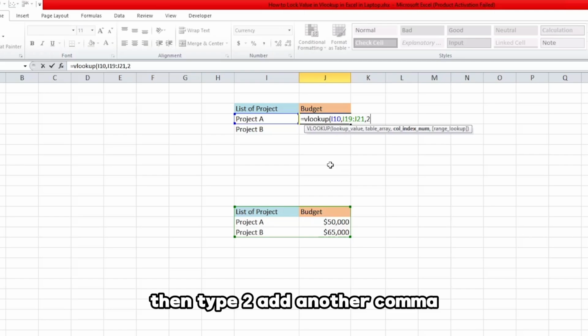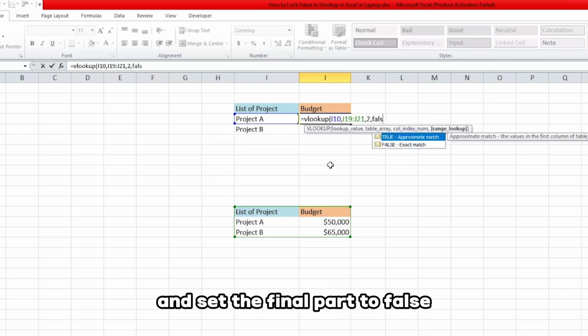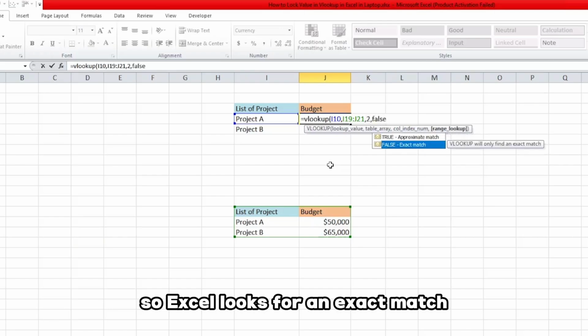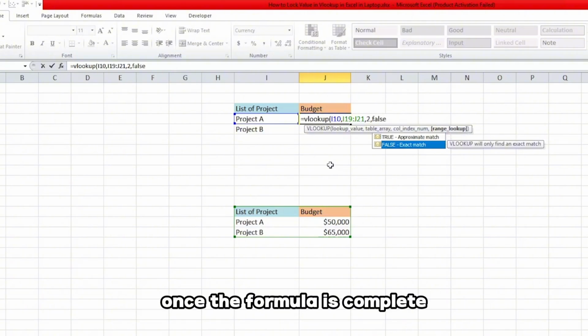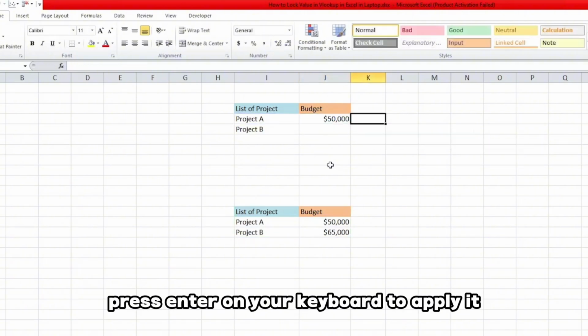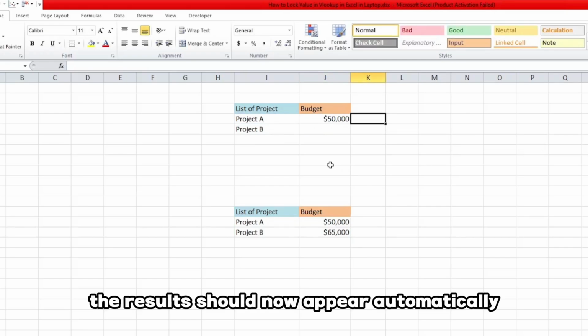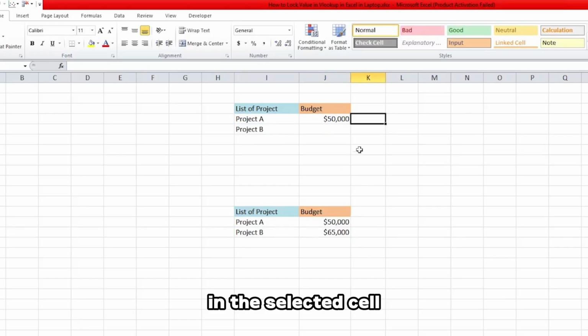Then type 2, add another comma, and set the final part to false so Excel looks for an exact match. Once the formula is complete, press Enter on your keyboard to apply it. The results should now appear automatically in the selected cell.